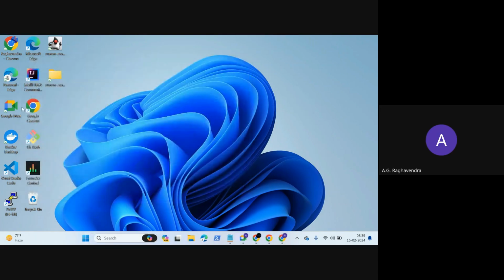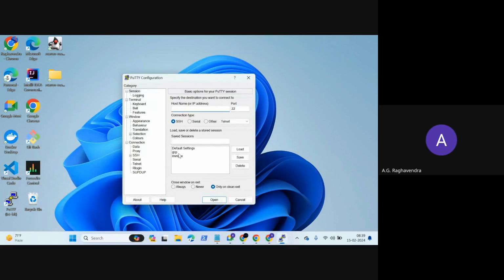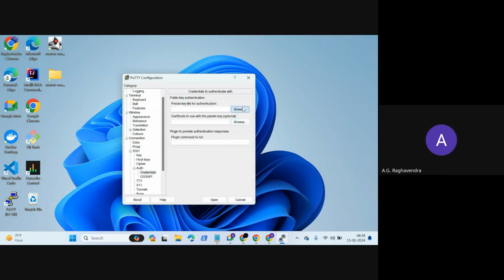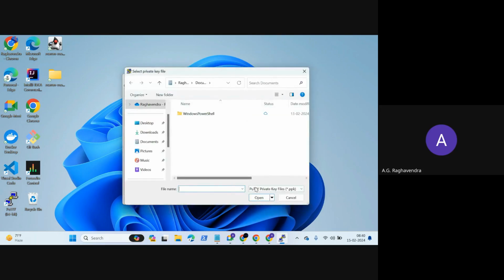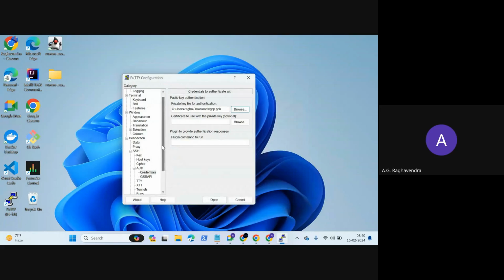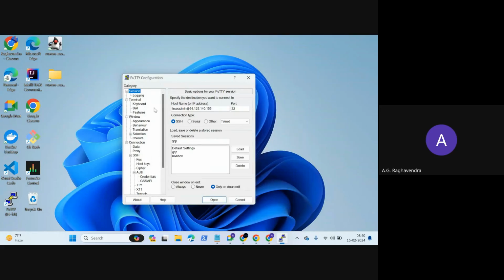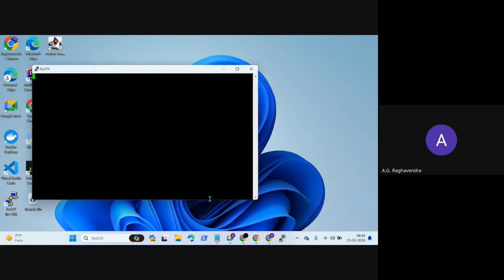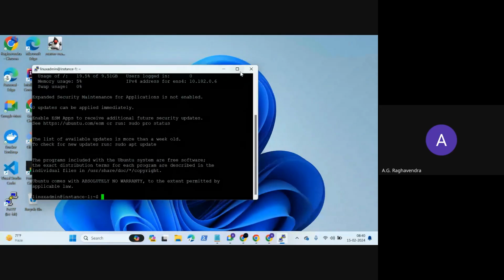Okay. What's the mistake I did? Let me load it. I did not give it the authentication key, the private key. So let me go to downloads and find my GCP key. Because I made changes, I have to save it again. I click save. Now I say open. Nobody on this earth can stop me, even Sundar Pichai.